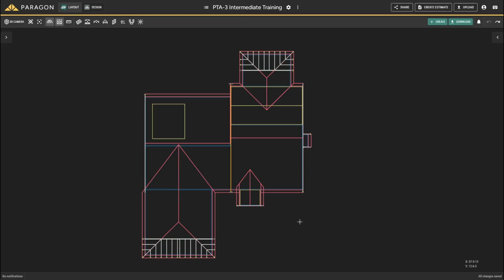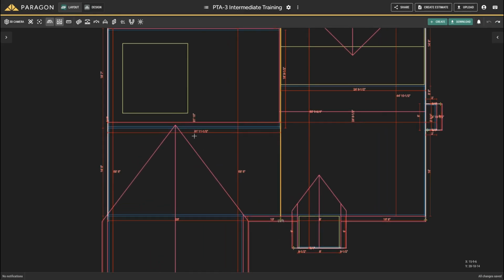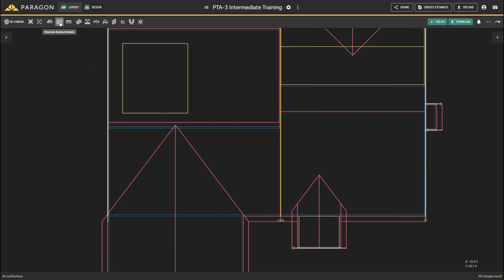If you prefer to not have the dimensions on in your layout, turn those off from the Options menu using the Dimension Truss Runs and the Dimension Bearing Envelope buttons.